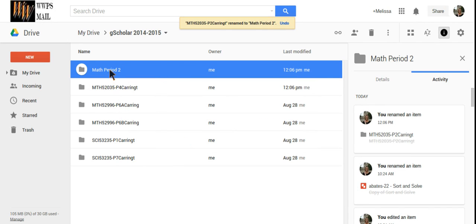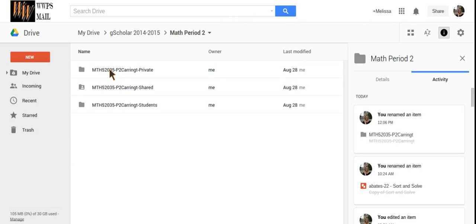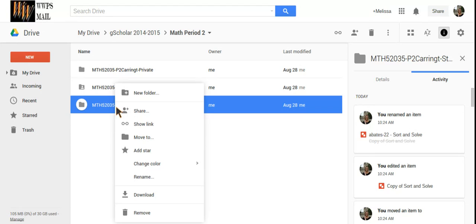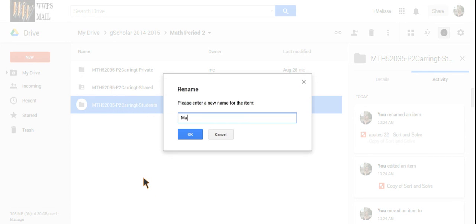And I can double-click that folder, and all of my student folders will also be listed here. I have 3 folders listed. One's private, one is shared with my students, and one is each student's individual student folder is listed in there. So I want to actually rename this one as well. So I'm going to rename this one to Math period 2 student folders.